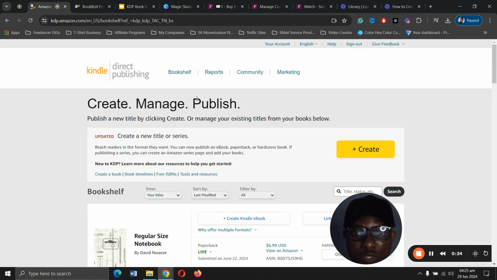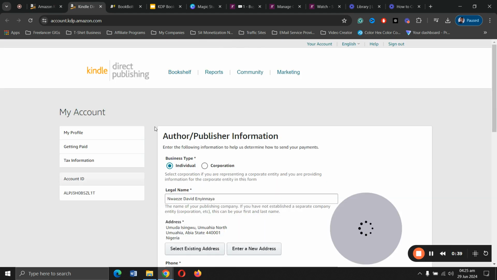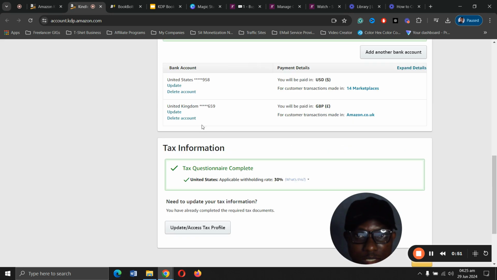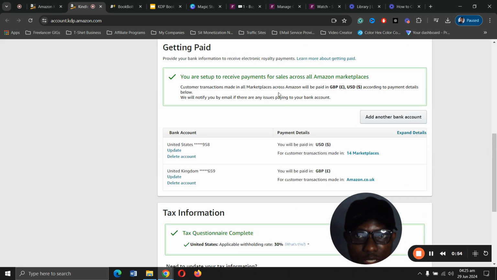The first thing you need to do after you've created your account is to add your account details, your bank details, and fill in your tax information so that every month Amazon will send you the payments. Now, here you check your account type, select individual, enter your legal name, your address, your phone number, then scroll down to where it says getting paid. You see a button that says add bank account. You can add many bank accounts.